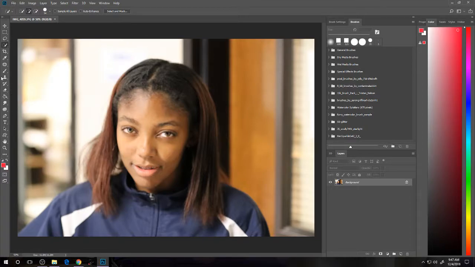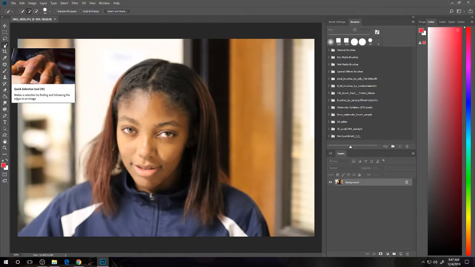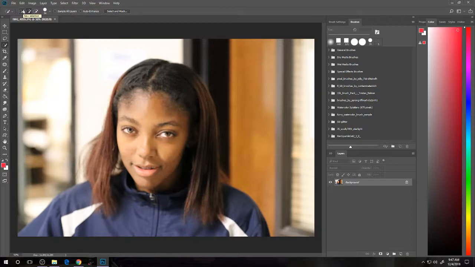Okay. First thing you want to do if you want to remove a background is click this tool right here that says quick selection tool and go right here where it says new selection. And then all you need to do is scroll over and highlight the image, or if you want the background removed, I mean.